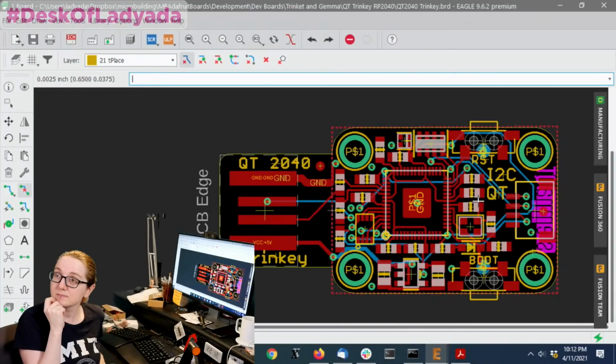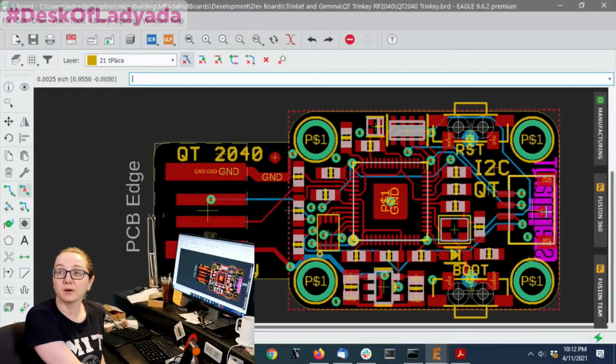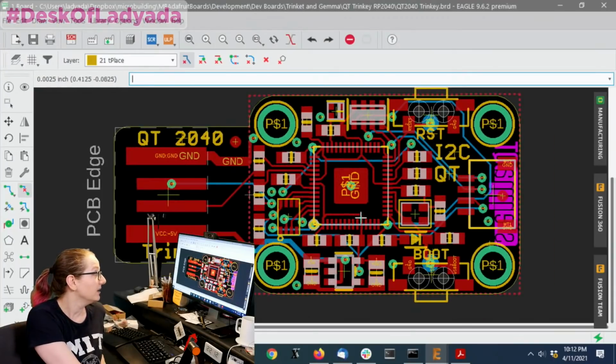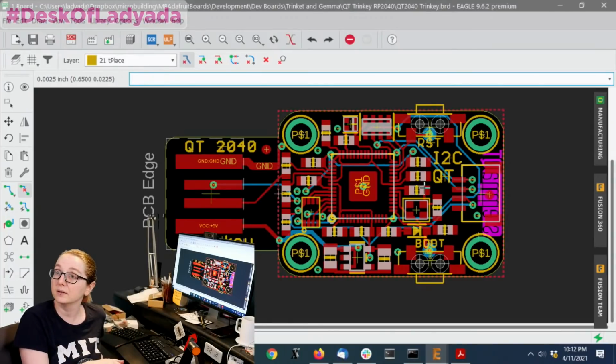I think someone's asking, is that a QT Py? No, it looks like it, but it's not. I took a QT Py and kind of tore it apart. It's single-sided, which will make it a lot easier to fabricate, and it uses 603s, which I really like, instead of 402s.